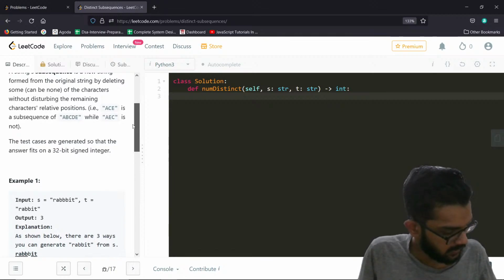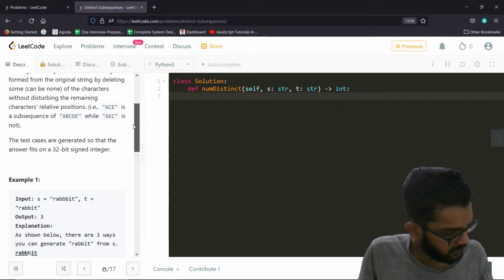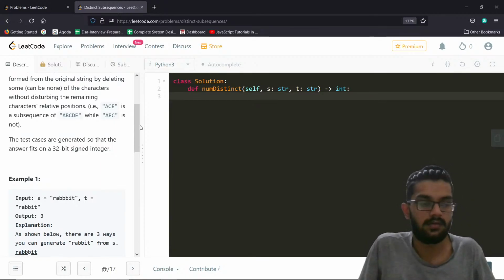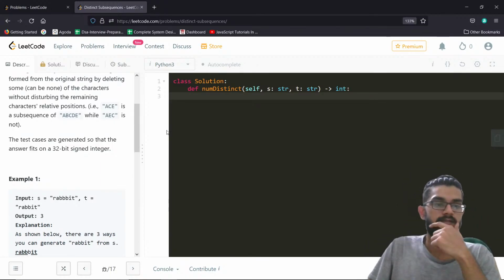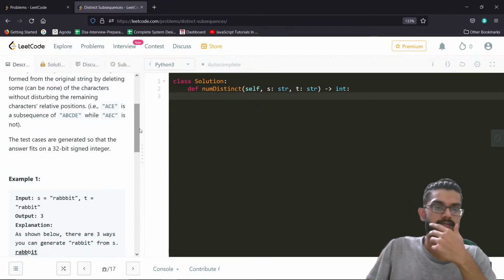I will check if I have shared this thing. Okay, done. Now the test cases are generated so that the answer fits on a 32-bit signed integer, right? Okay.